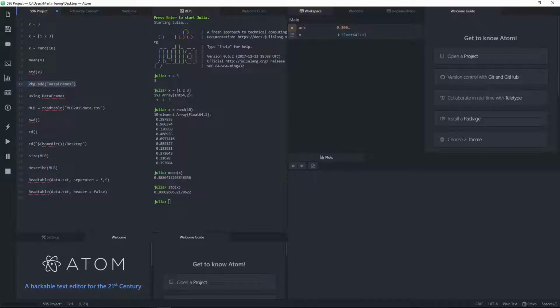The next step is to tell Julia to load the package with this line of code, using DataFrames. The next step is to use the readtable function to define a new data frame, which we'll call MLB. We can do it with this line of code right over here. But before you do this, it might be useful to double check that your file is in Julia's working directory. The working directory is the place on your computer that Julia will check for the file when you use the readtable function. You can check where your working directory is right now with the pwd function.